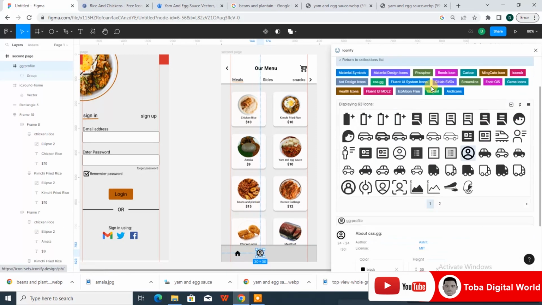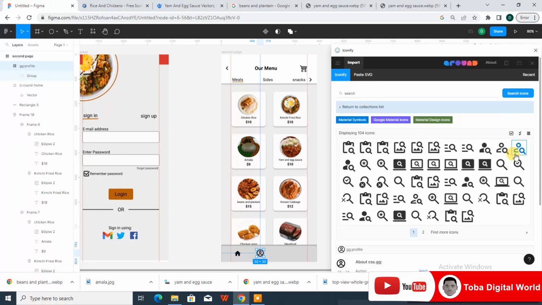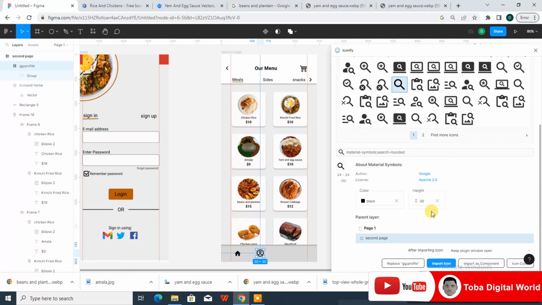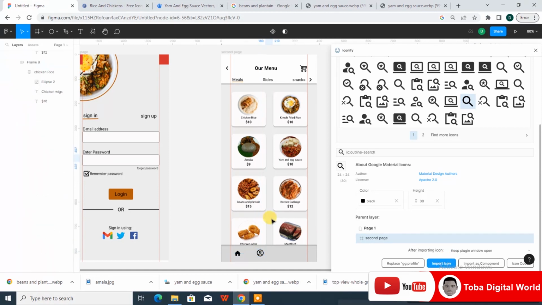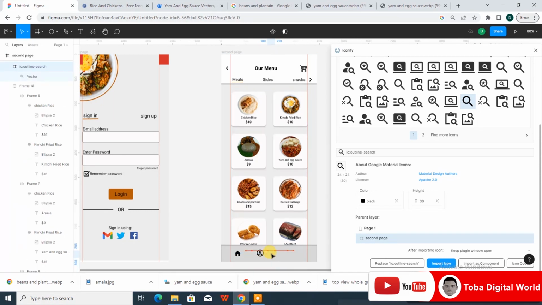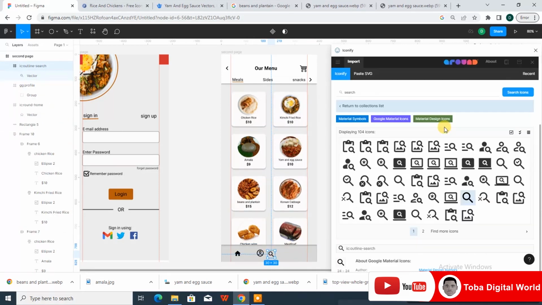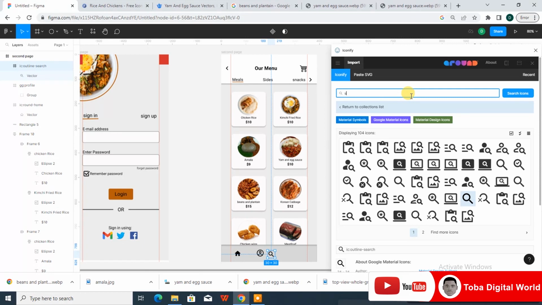Then I'm going to search for the next icon. So this one is okay. I think I'll use this. Import. This is it. I drag and drop. Bring to front. You can see it there. So I'll search for the last one. I have to search for another icon. Favorites.